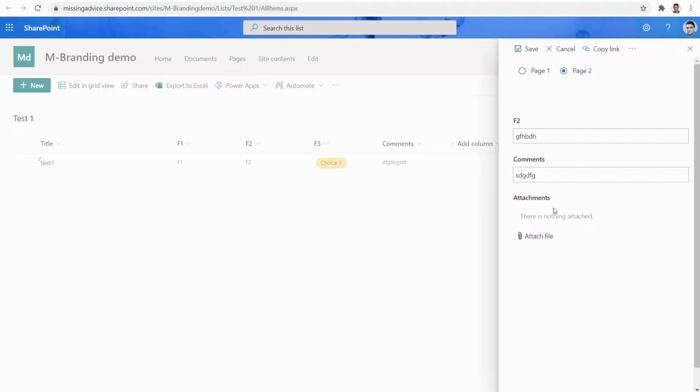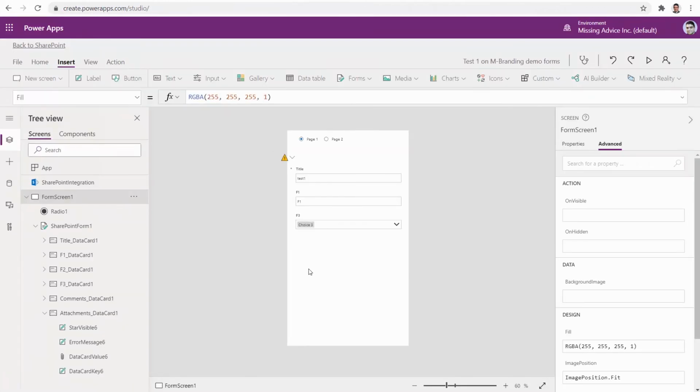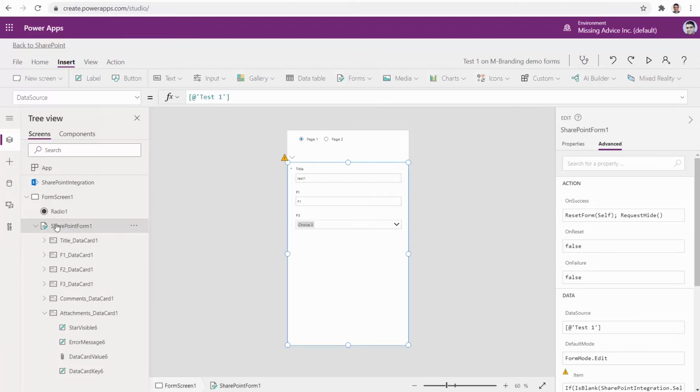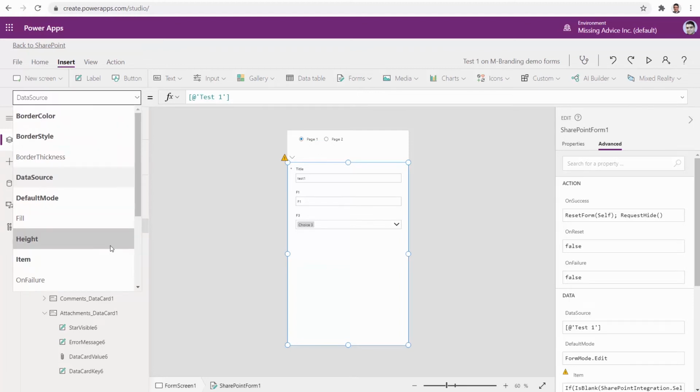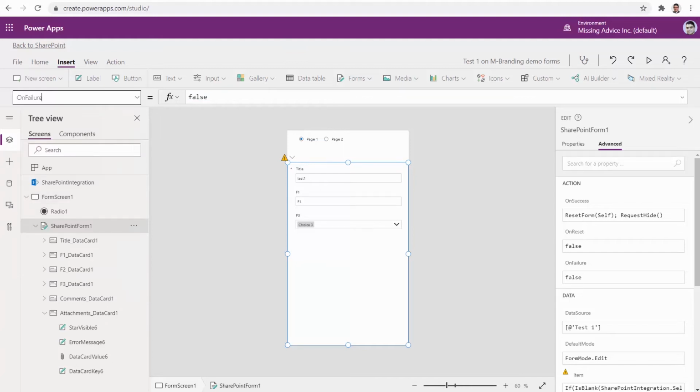So one more thing that we need to do when the error happens, when the save fails, we need to flip this page to page 1. This is how we do it. I go back to my Power Automate, I go back to the designer, and this time I select the form, and this is the form that submits the data. I go to the events, and when I go to the event, I say on failure. When the failure happens, I want this control, this radio button, go to page 1.